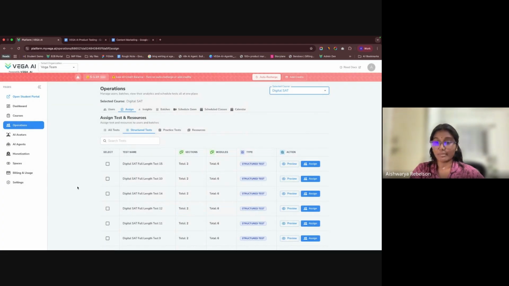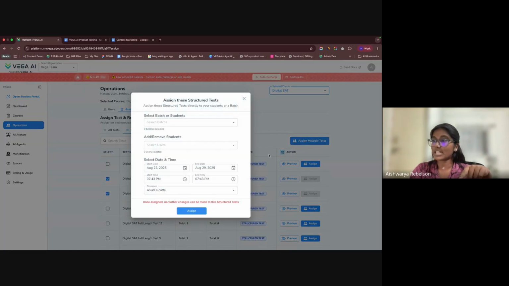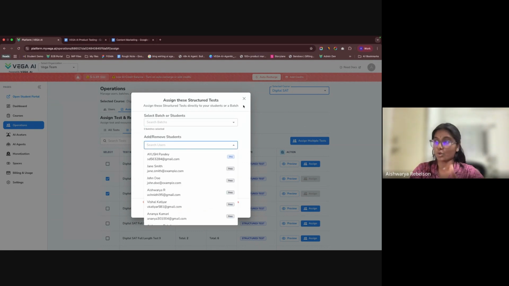Now, here we have made an interesting enhancement. Let's say you want to assign this particular structured test to 5 students, but you have not created a batch with those 5 students. At that time, if you want to select multiple tests and assign them to multiple students, you can just use these check boxes. We have this here, and assign multiple tests. You can do the same procedure. Select the number of tests, select the user, and you are good to go. Your test will be assigned to multiple students.